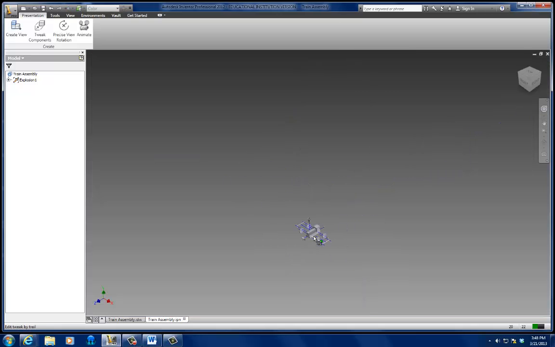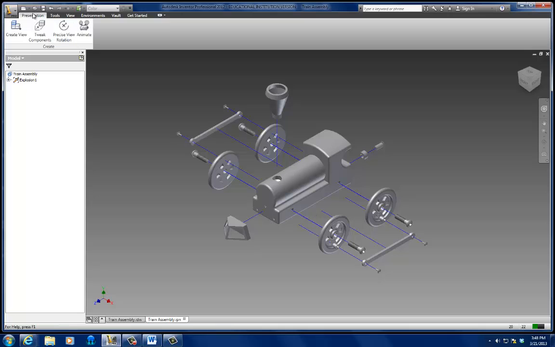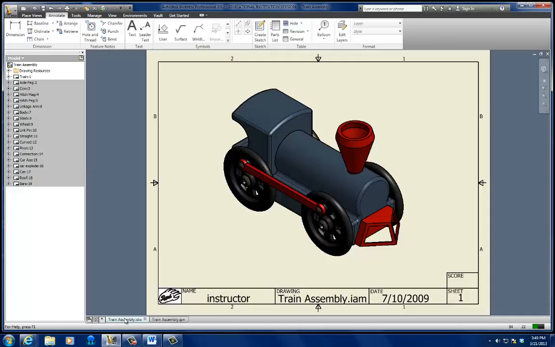There you go. So if you don't remember how to do this in a presentation file, there is a PowerPoint for you guys to look at, and there's probably tons of YouTube videos that you can check out how to do this. But basically what you want to do is create one of these presentation files, explode your train, save it, and then we'll use that to pull this into our drawings.